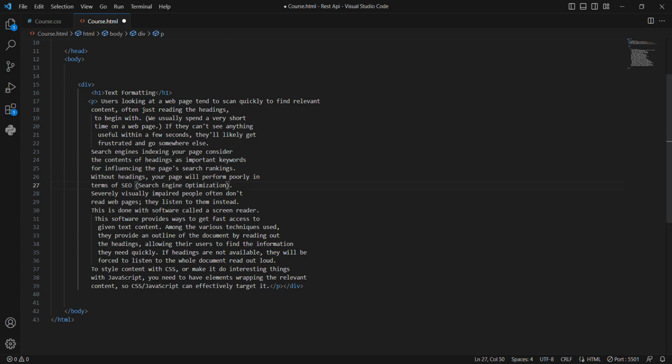Hi guys, today I want to show you how to make text formatting. So text formatting, I want to show you step by step. You are going to make a beautiful text formatting.